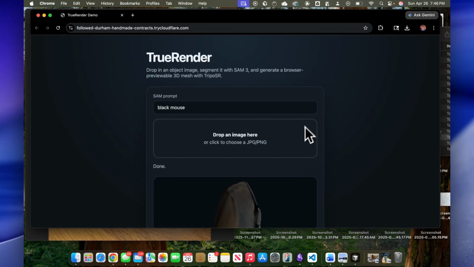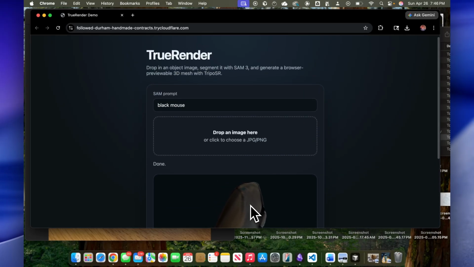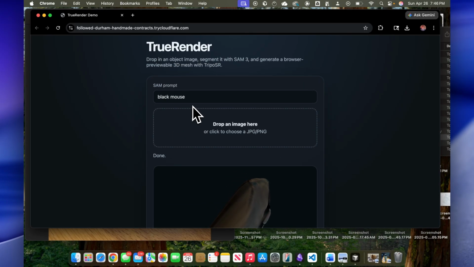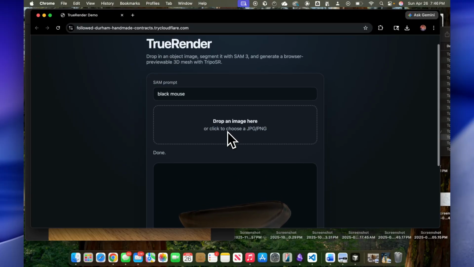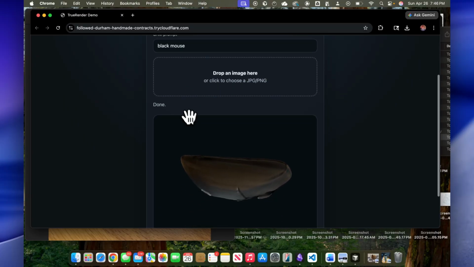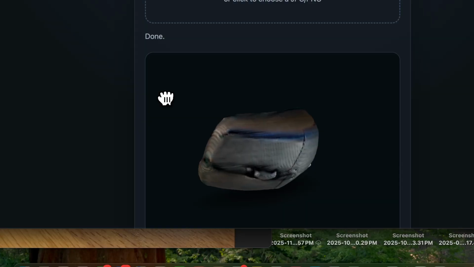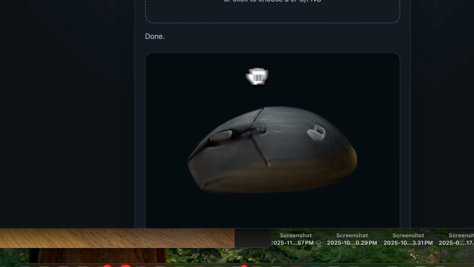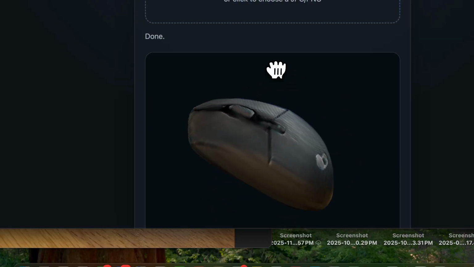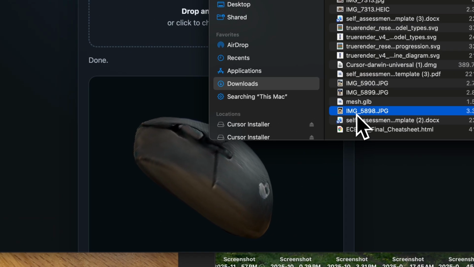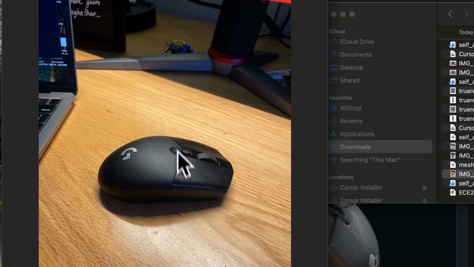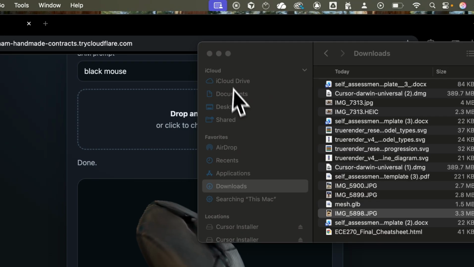So here we have this, which was already pre-rendered by me. You first pass in a prompt identifying what you're looking for. The original image was a picture of a mouse on the table. We inputted the black mouse, put in the image, and the output was this 3D rendering of the mouse. Here is, for reference, the original image that was input into it. So, not bad at all.